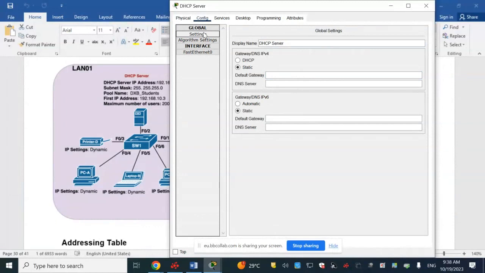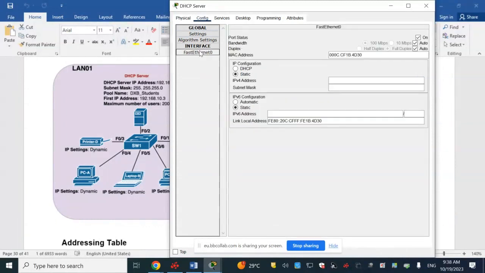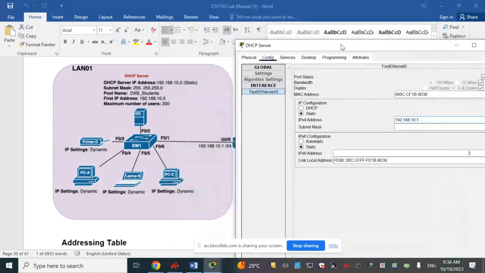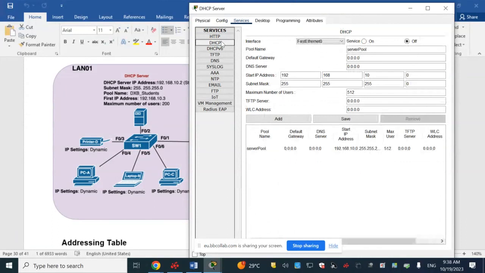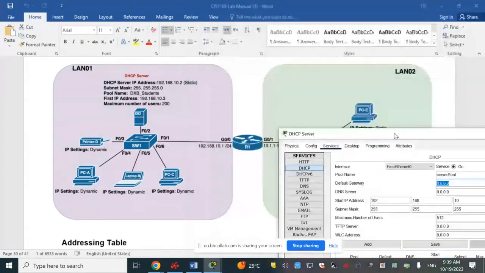Settings, click on settings, please. Interface, FastEthernet0, static, 192.168.10.2. Okay. Subnet mask is 255.255. Okay, very good. Now look what I will do here, please. You will go to services. You will turn on DHCP. Click on DHCP, turn it on. And then what is the default gateway? Default gateway is what? It is the IP address of the router.